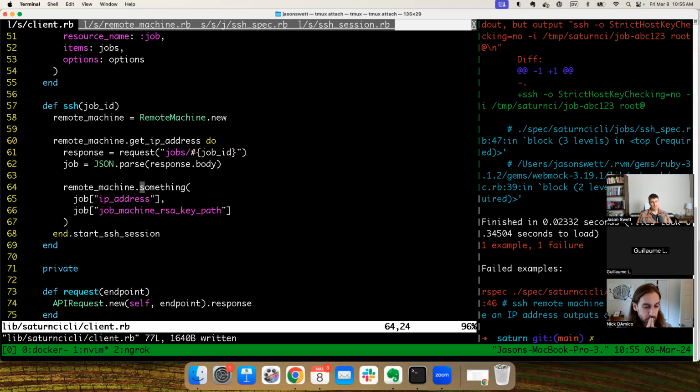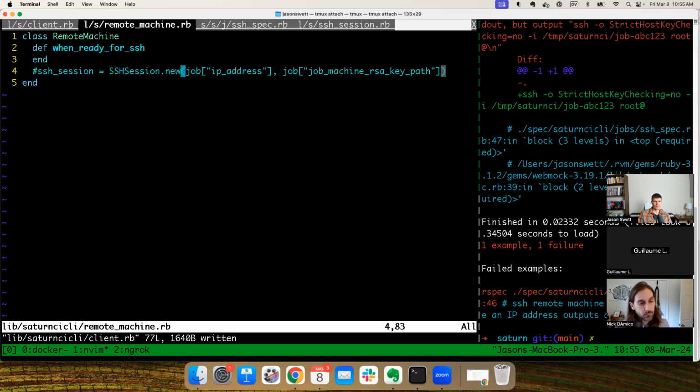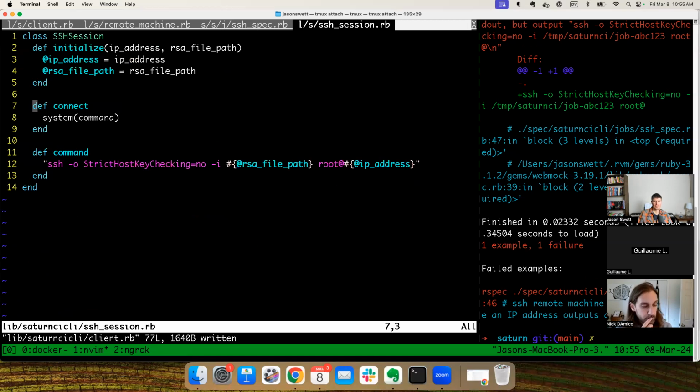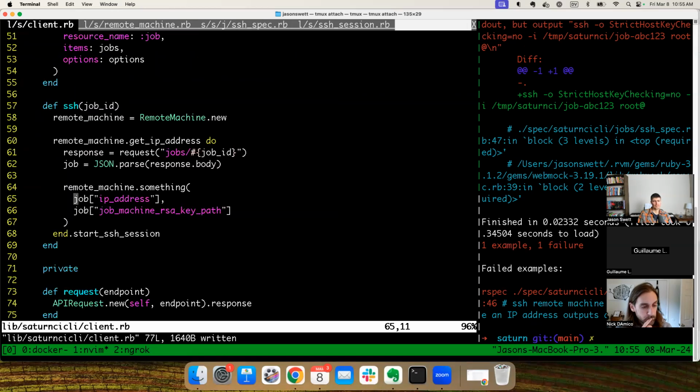So why do we need the IP address and the RSA key? Well, the IP address is what we're connecting to, and the RSA key is the credentials we need. RSA key. I think I want to do this. RSA key path, IP address.